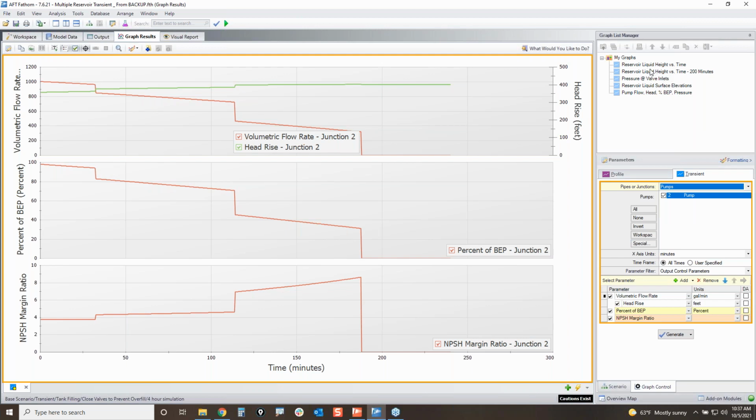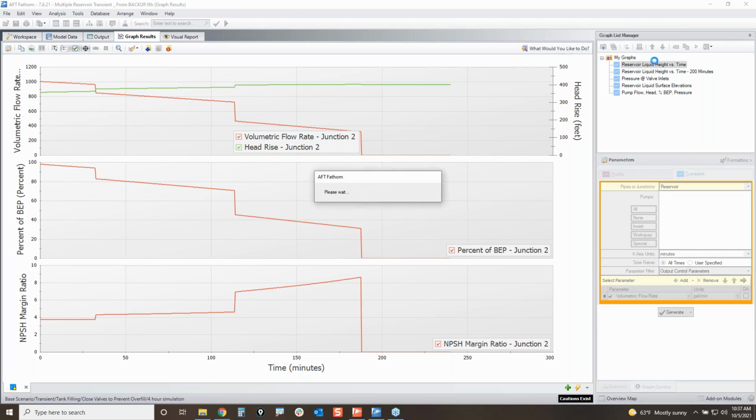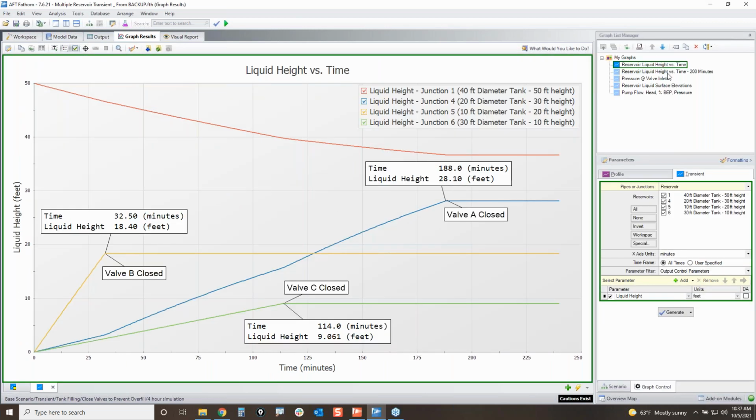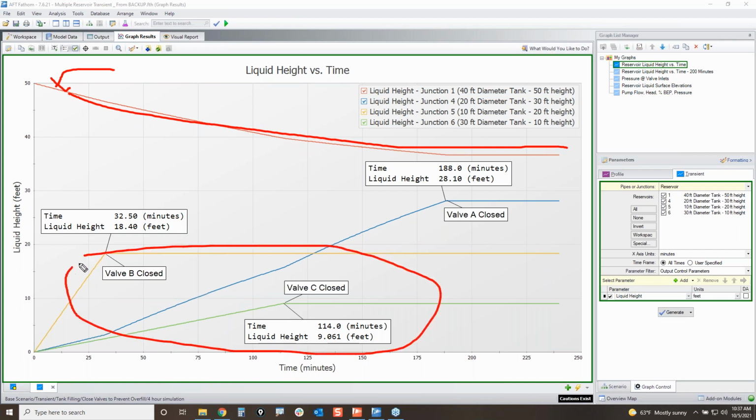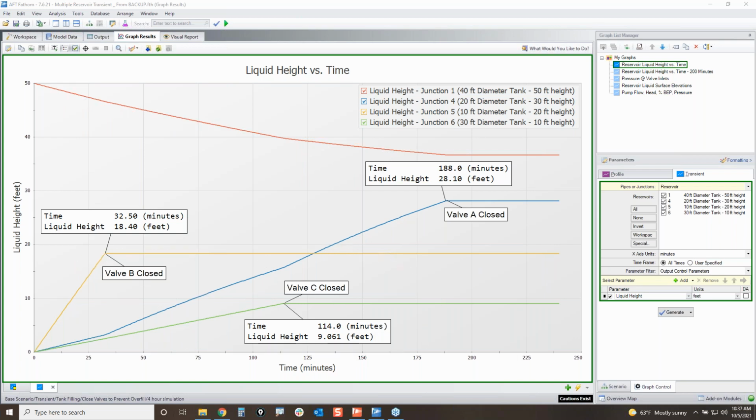One of the things that I looked at is my reservoir liquid height versus time. This is showing what's going on in 250 minutes. So this top curve is my supply tank, and you can see how the supply tank drains over time. Each of these three curves are the discharge tank liquid levels. And so you can see the liquid level in each tank when the first valve closes, the second valve closes, and the third valve closes.